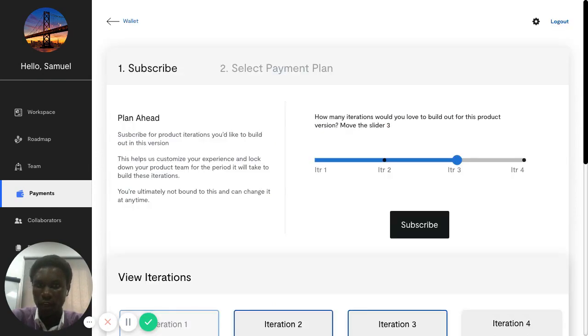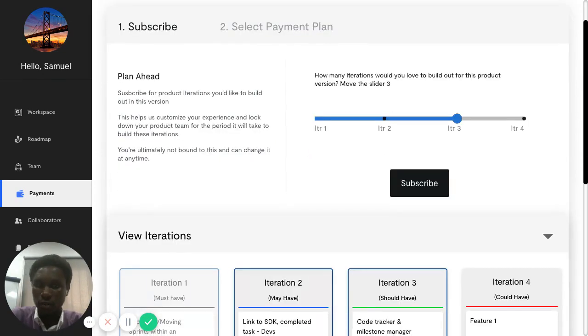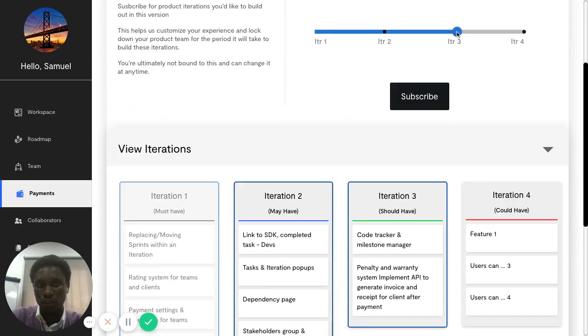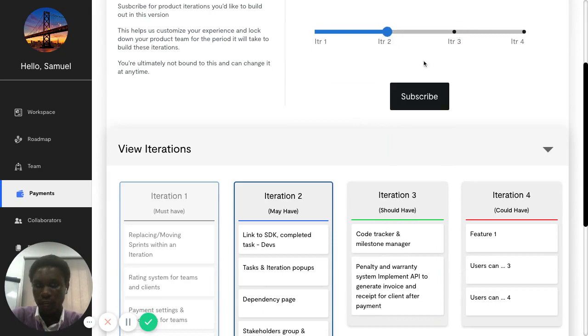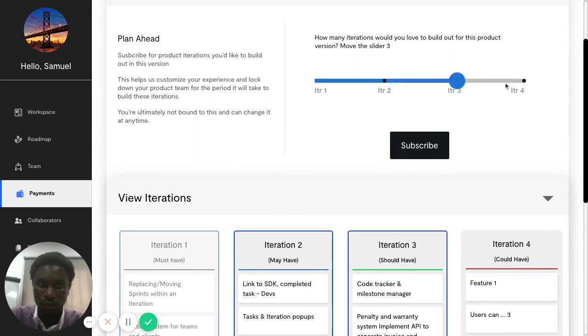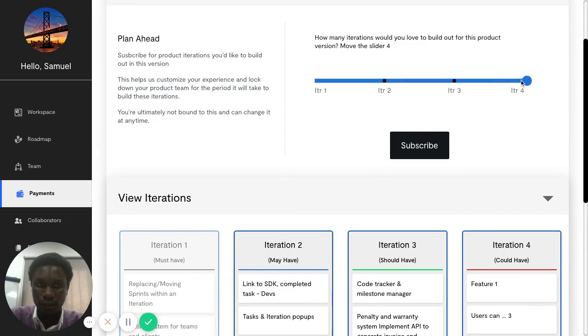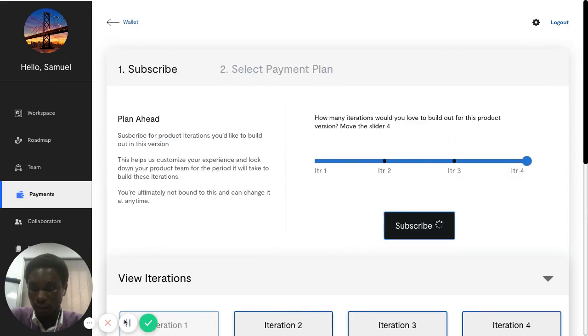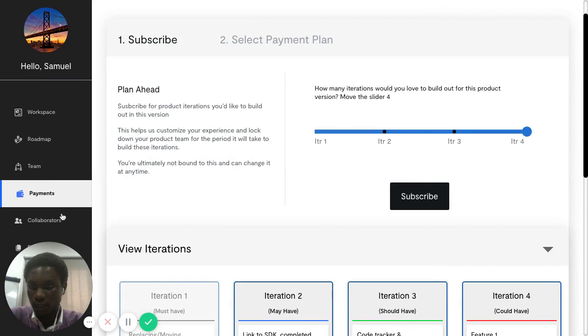As I mentioned earlier, Grupa is iteration based. So here we've subscribed to 3 iterations, right? And then you can choose how many iterations you want to subscribe for. What Grupa does with this data is it helps us customize the experience and lock down the team for the period of your subscription. So right now I can choose to subscribe for 4 iterations, and then it saves the subscription.